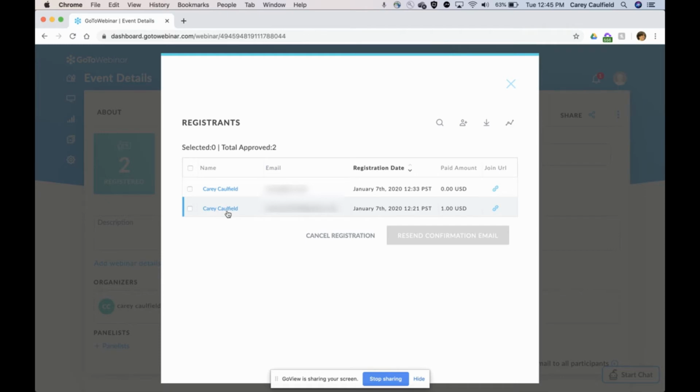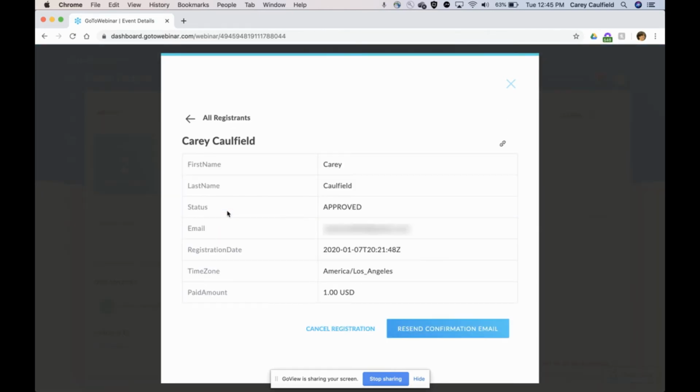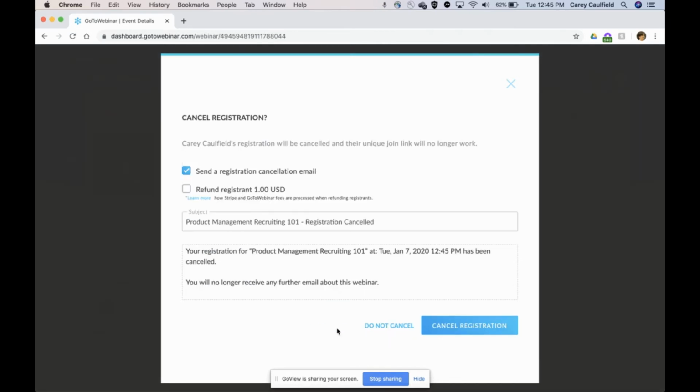You can always refund someone from Stripe, from your Stripe dashboard. But you can also do it from our UI if you're canceling their registration. Okay? So here's the place where you click on their name and you want to cancel their registration. You'll see not only can I send a cancellation email, but I could refund this registrant $1.